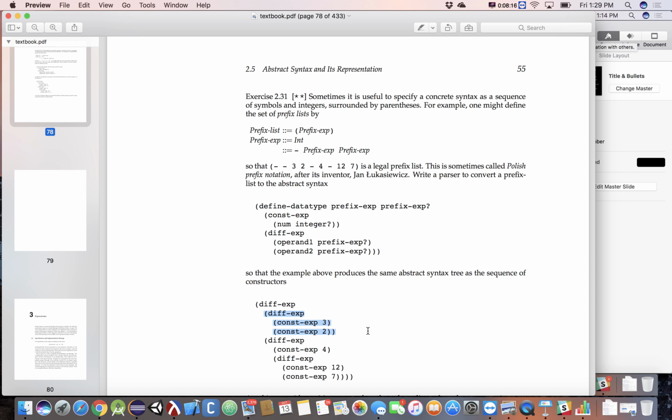Right there. Make sense? The right-hand side of that is going to be a diff expression whose left-hand side is a 4, and whose right-hand side is a diff expression whose left-hand side is a 12, and whose right-hand side is a 7. All right, so one issue we have here is we don't know how many of the next parts of the list we're going to have to consume until we've cleared out the list enough to get to the right-hand side. Does that make sense?